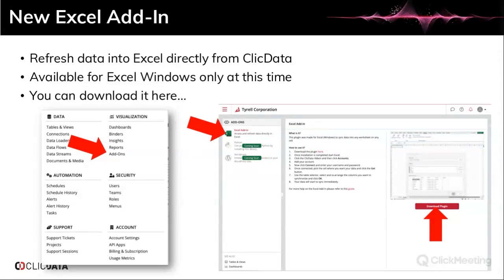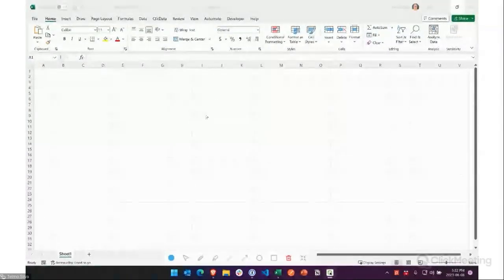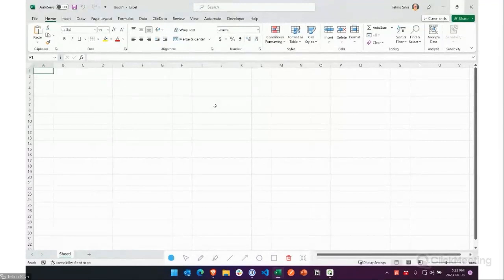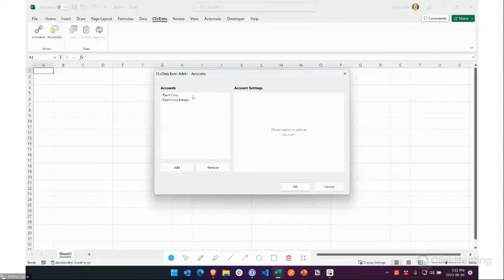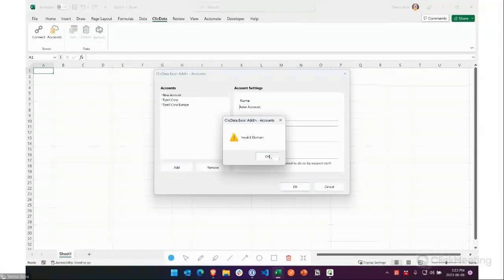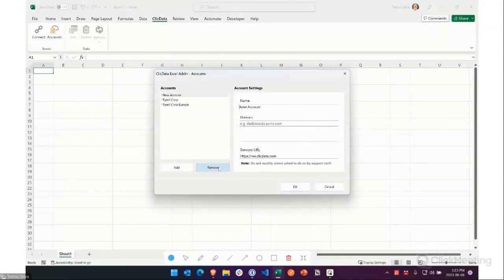I'm just going to quickly share my screen here. If you can see my screen okay, good stuff. All right, so when you install the add-in, as they're called, you'll have a menu called ClicData somewhere at the top. The first step is you have to come in here and click add, and basically add your domain for your ClicData account, give it a name, and that's it. In essence, it's that simple.